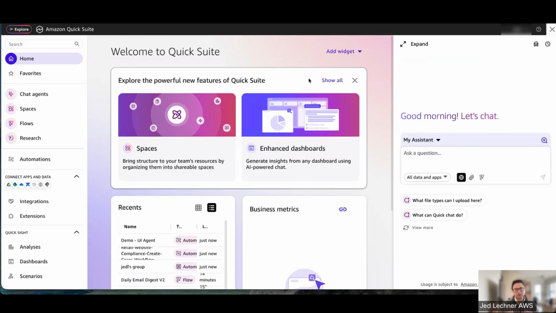So it takes your data, your actions, and allows you to manipulate prompts to basically chain them together into a workflow. But you have to understand all of the Quick Suite capabilities in order to get the most benefit out of Quick Flows.